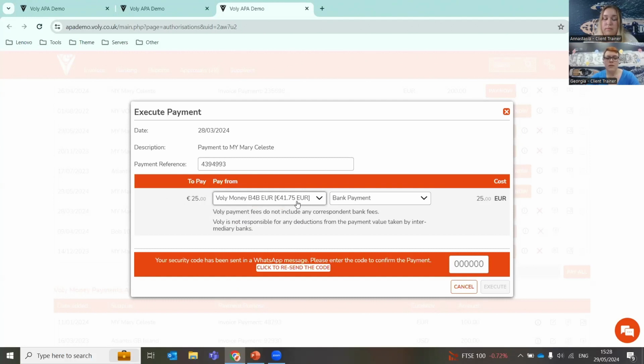Now, one thing to note is if you don't have enough in the account, so this amount here is currently how much is available in the account. So for this €25 payment, that's absolutely fine. But the money on the Voly prepaid cards is pulled from, of course, the Voly money account as well. So if you are making these payments at the end of the charter, where you're getting down to the last few hundred or thousand, make sure that all the cards are unloaded so the money is back in the Voly money account to be making these payments through the system.